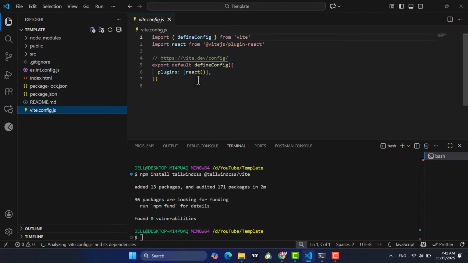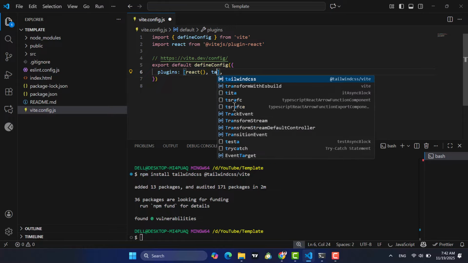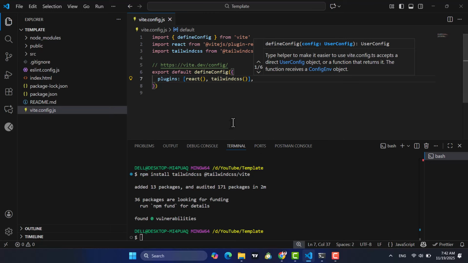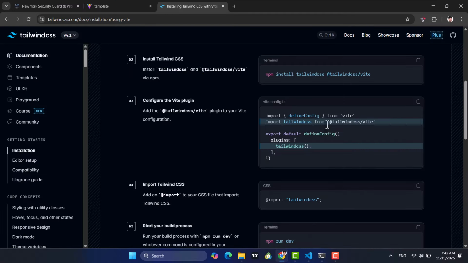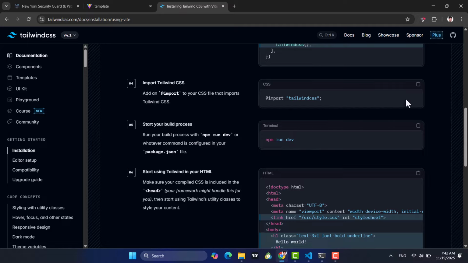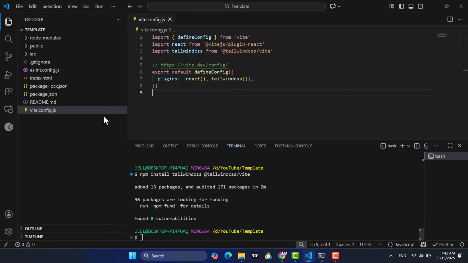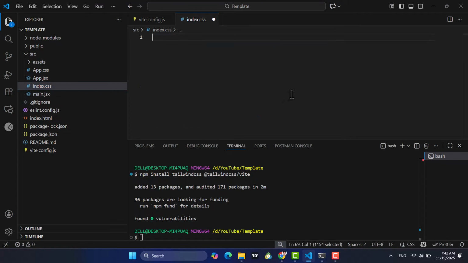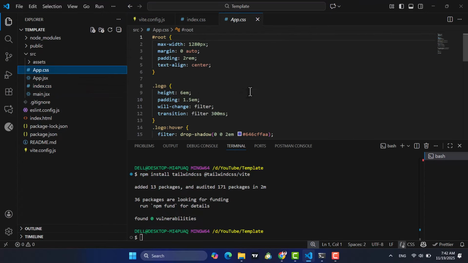After the installation, as guided on their website, we will import the Tailwind plugin here and use it. Tailwind CSS has been imported. Let's look at the guide that they have for Tailwind CSS. Import Tailwind CSS inside the CSS file, index.css. Remove all the previous code and paste that here. It's working. Let's remove other default code also.